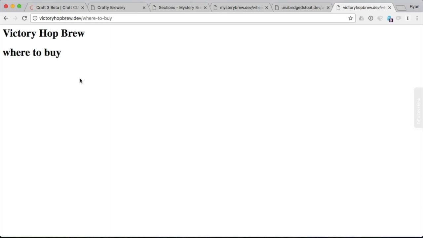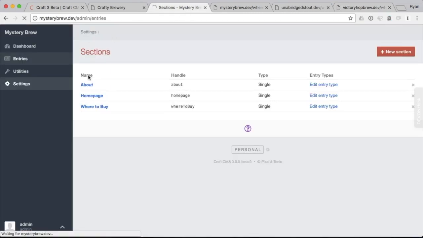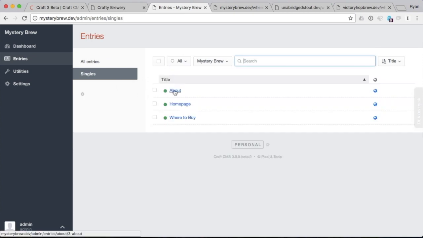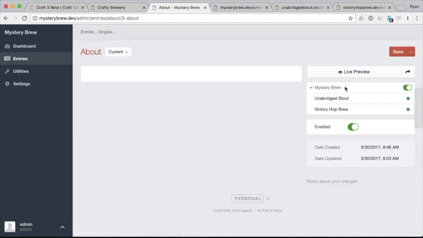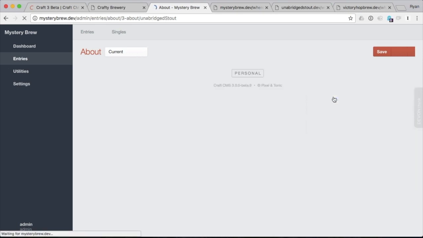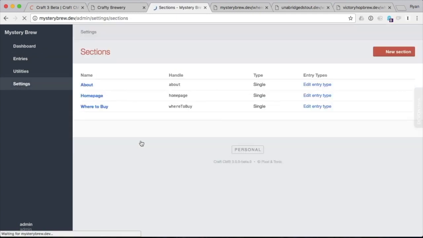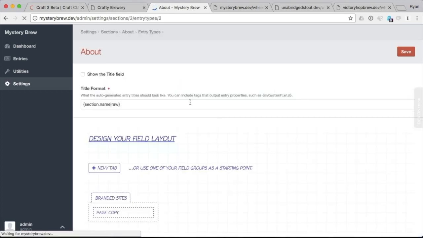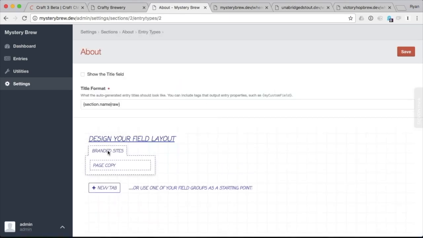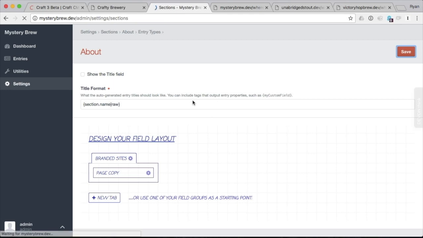All right. So what's next? Well, we do need to go ahead and add in our content. So you can see that Victory Hop Brew now shows, right? Right there. I haven't added my fields there, so let me do that really quick here. Go into my sections. What was that, about? Go ahead and add that in and save.